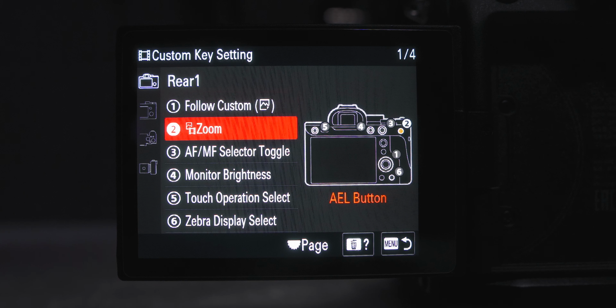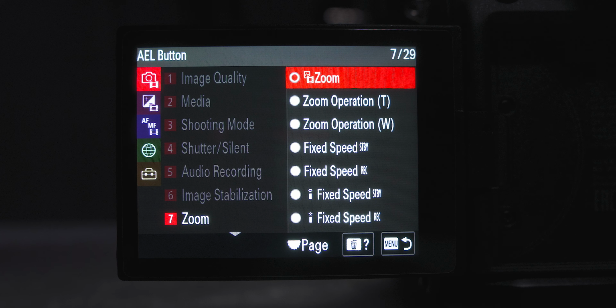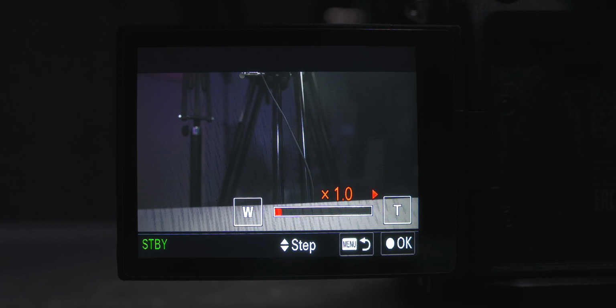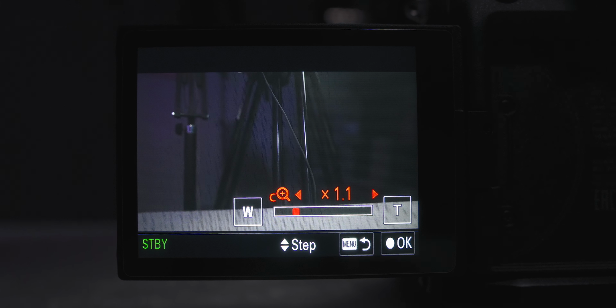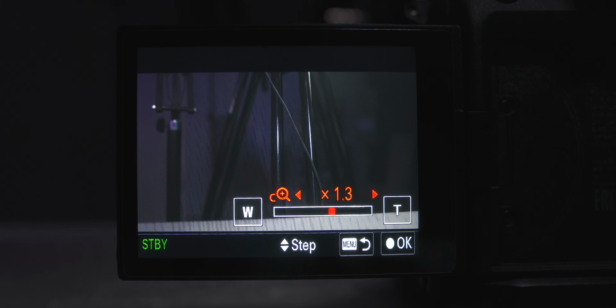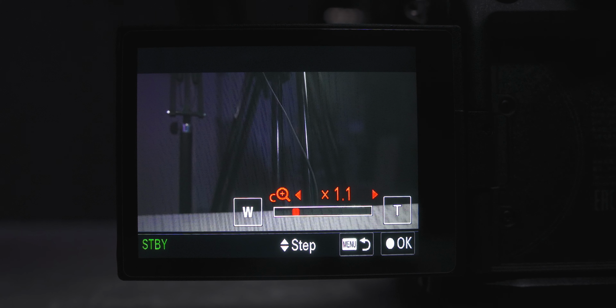There's so many different custom keys that you can change. It's gonna help you speed up your process, and it's really gonna make your camera unique to you. So under custom button number 2, we're gonna change that to zoom. I have clear image zoom on just in case I wanna punch in just a little bit. I mostly use prime lenses, so it's nice to have.